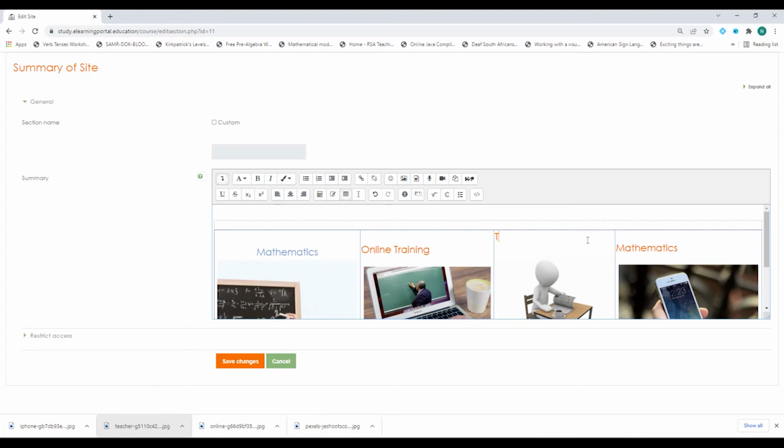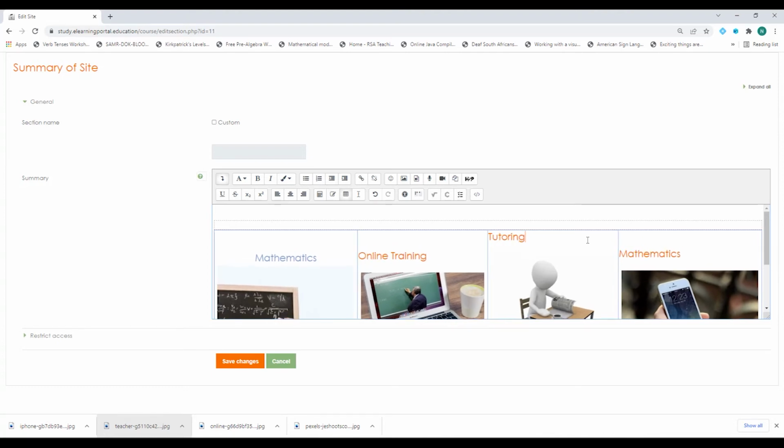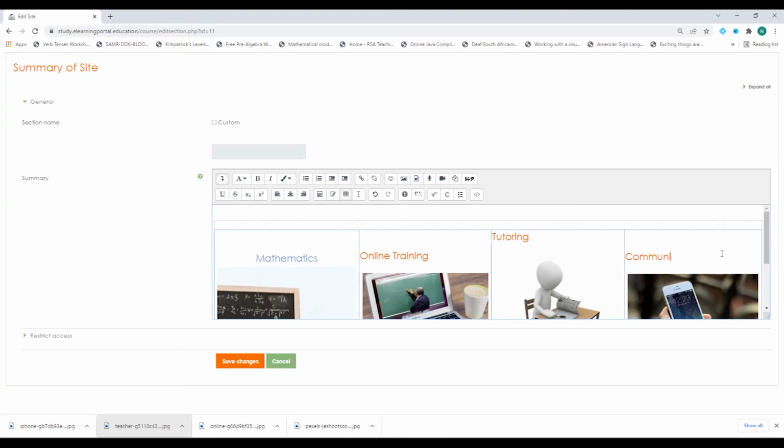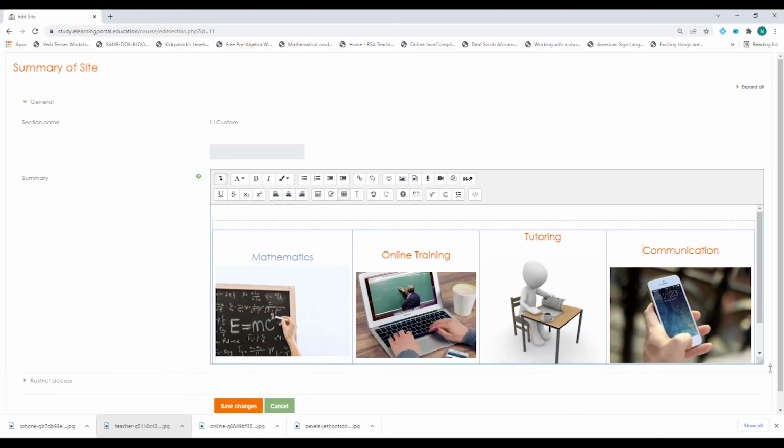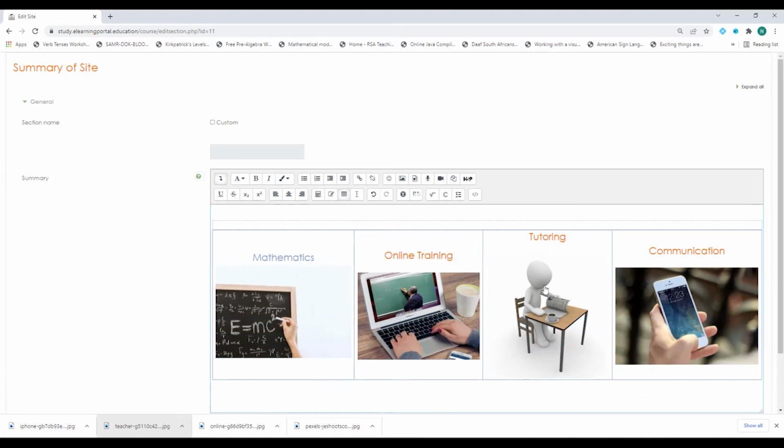Okay, and this one my tutoring, and then this one my communication. Okay, so nice. So let's center this one as well, and then the last one as well. Okay, let's resize this a bit so that we can see everything.